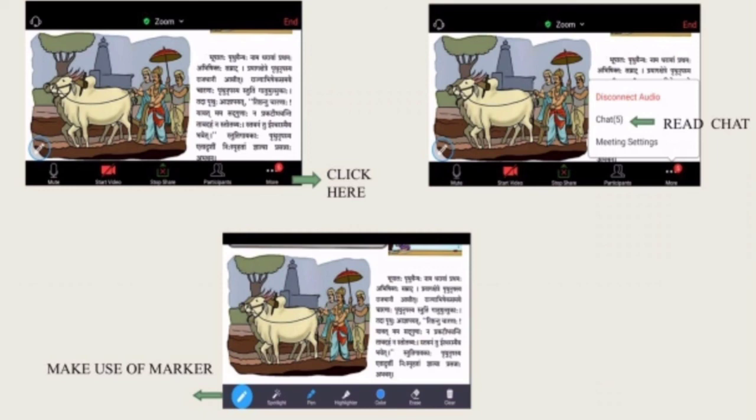There is an option of more, where you get extra information about the session, whether they are listening, have a query, or are raising a hand, and you can read their messages in the right hand side corner. And there is a marker in the third image. By clicking there, you can underline any sentence or word. If you want to write anything on the screen, you can write, and students can see it properly. In this way you can use this app to teach in an efficient manner.